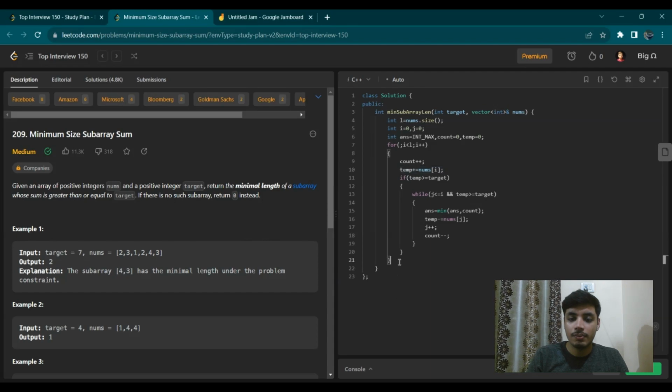Now finally, we have to check if our ans is equal to INT_MAX. That means the condition is never satisfied, so we have to return 0, and in the else part we have to return ans.